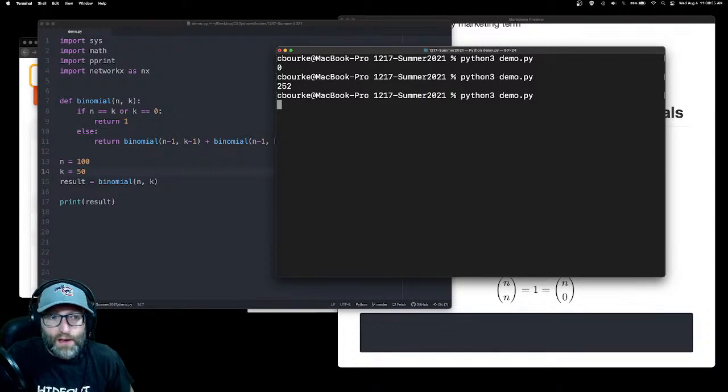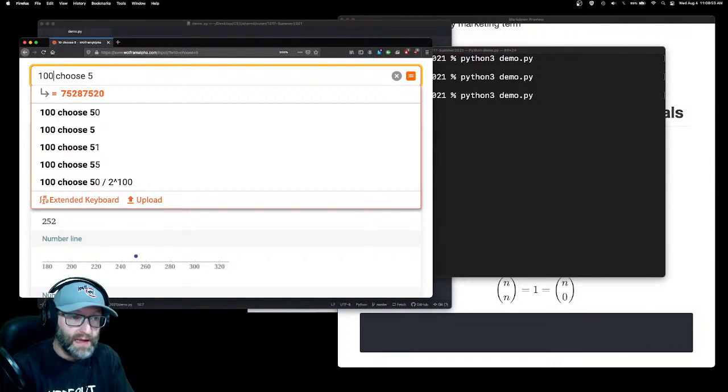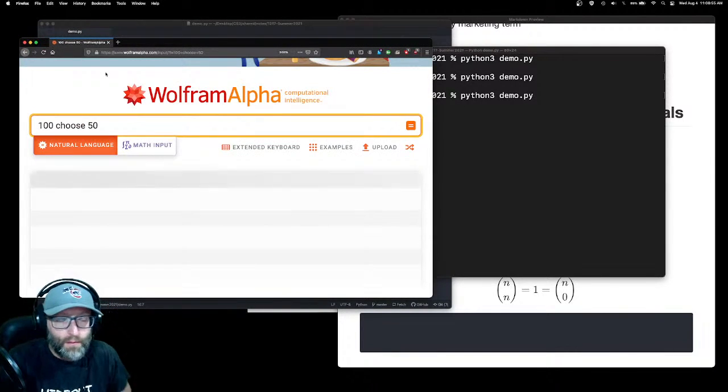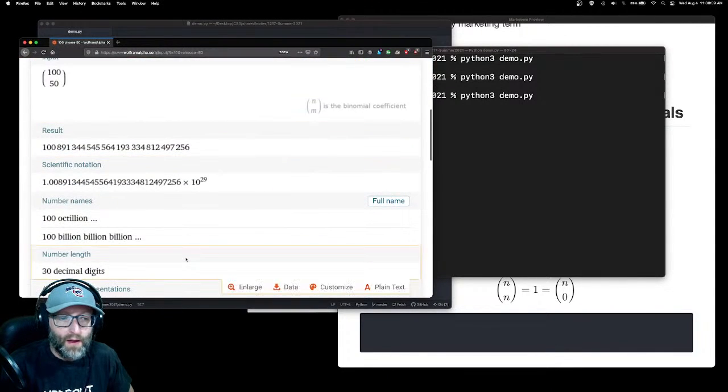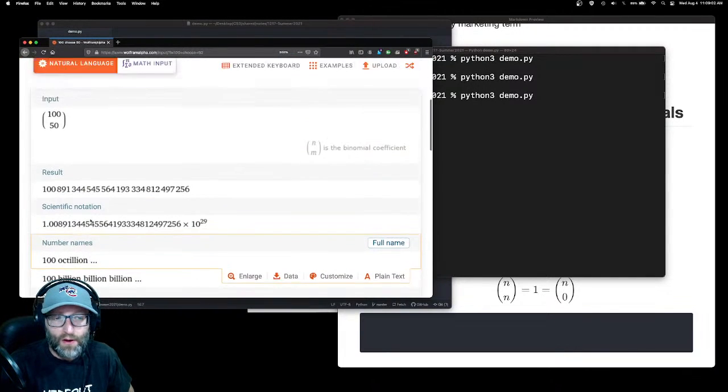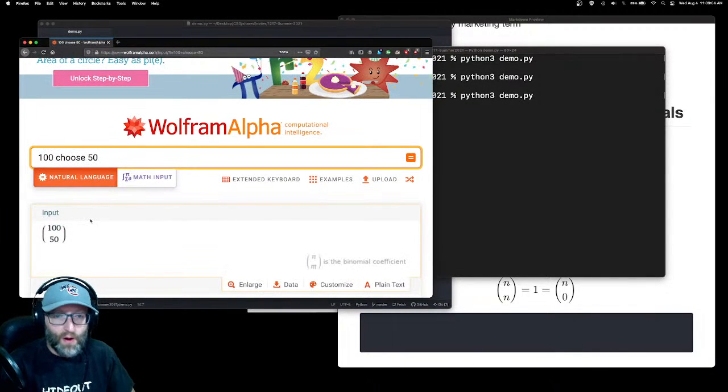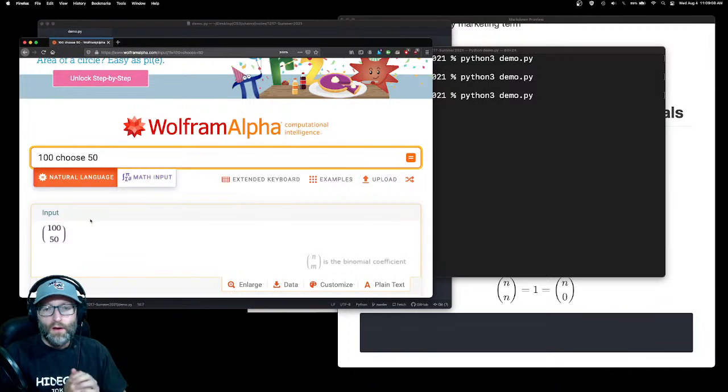Remember that Python natively supports arbitrary precision numbers, Python 3, as of 3.6 or 3.7, I don't know. That's going to be a very large number, but it will still be manageable by Python. While we're waiting for that, let's go over here to Wolfram Alpha and see how big it is. There we go. I don't know how big that is. 100 octillion or so. There are 100 octillion ways of doing that.